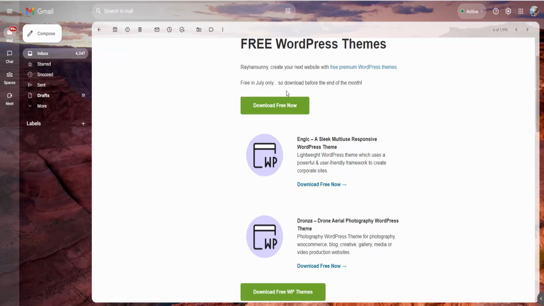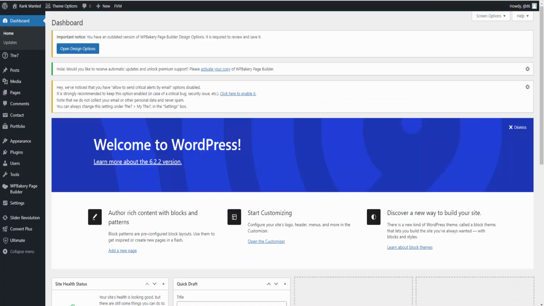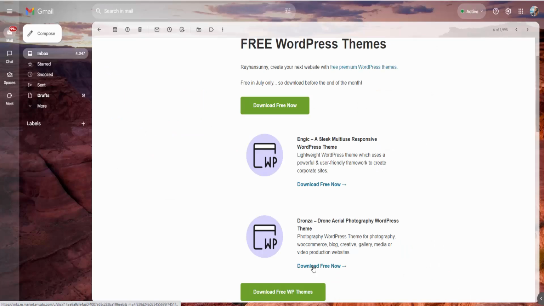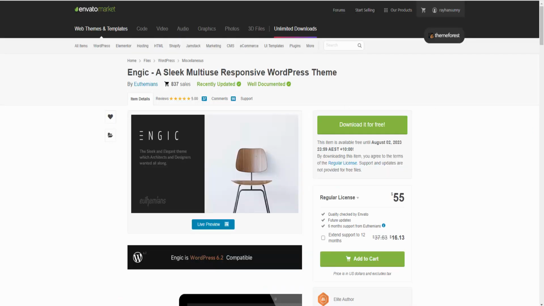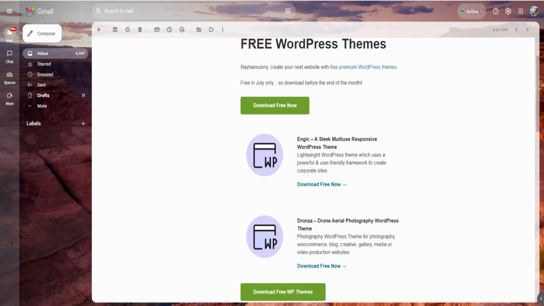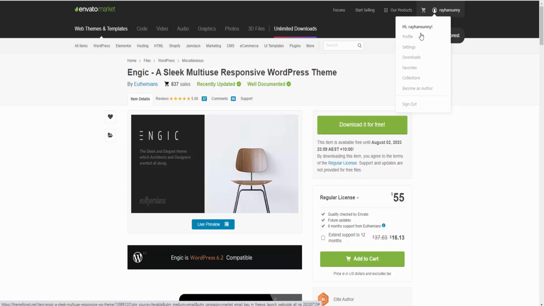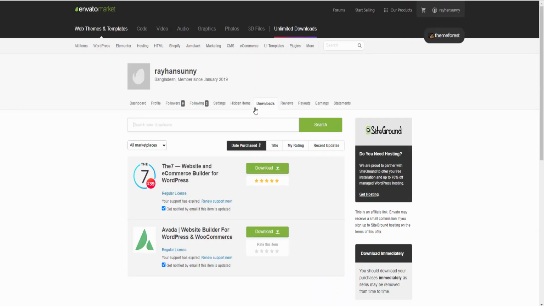Number one is the NG theme and number two is the Dronza theme. Let's have a look at how this works. To download these themes and use them without any license, I have my own account in Envato, this is my account, and I bought two themes earlier, paid, and these two themes are free from Envato.